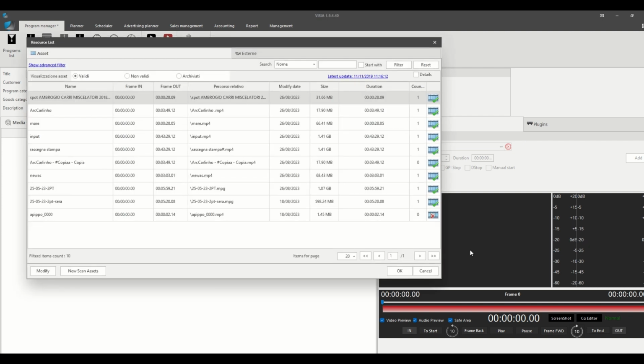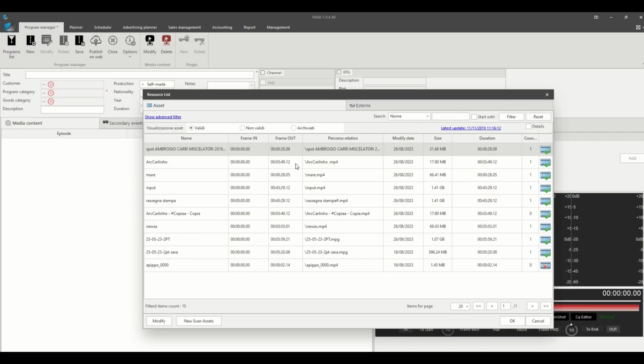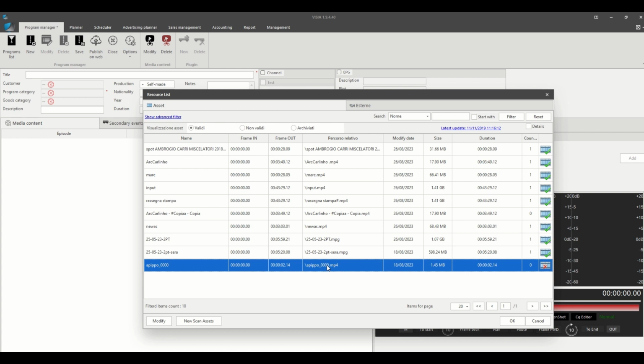Once the window is open, you'll see a list of your assets already present in the system. Assets with a green checkmark indicate that the file still exists, while those with a red checkmark mean that the file is no longer present in the path you've imported from. To import a file, use the Scan Asset button. If you wish to modify an already imported file, there's the Modify button.